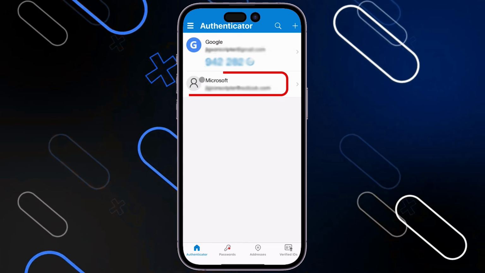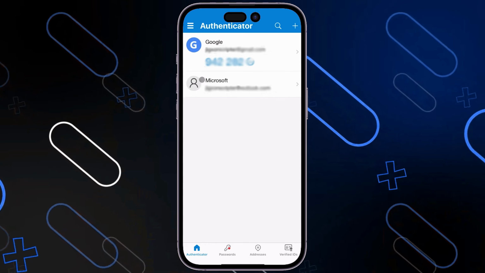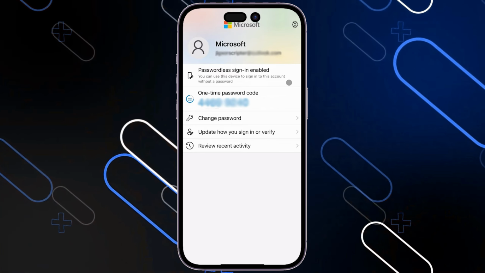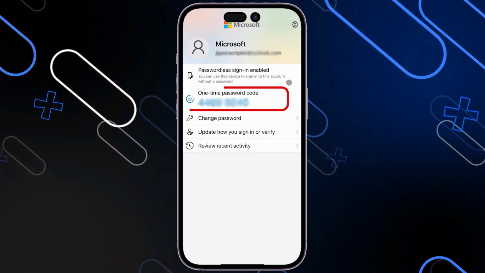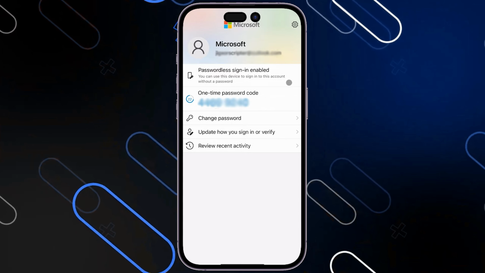And of course, you should attach a Microsoft account in order to recover your Authenticator app. After that, you want to click on the Microsoft application and make sure that you have the one-time passcode just right here. Now, let me show you what to do right now.